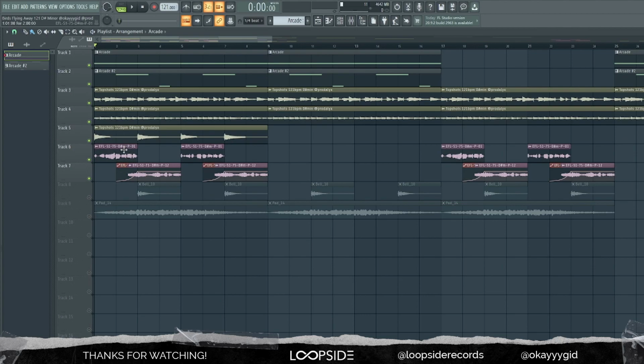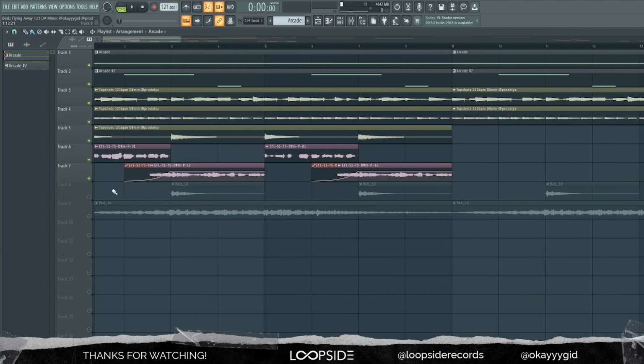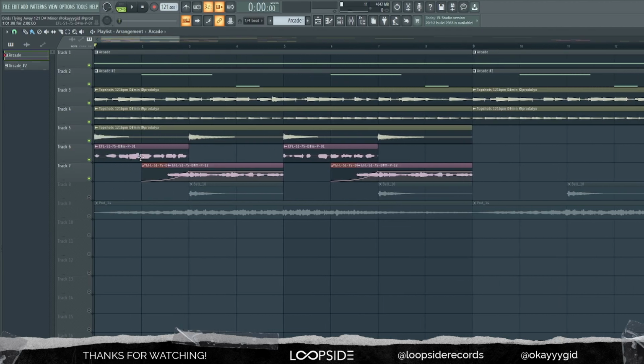This phrase was already in D sharp minor, and what I did was pick two different phrases and blend them together. It's in D sharp minor, so I didn't have to worry about the key, but you can always change around the pitch if you want.